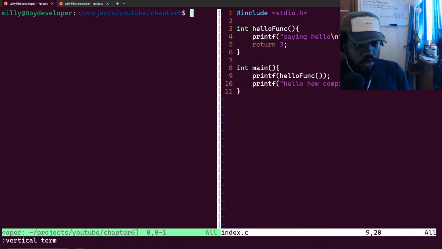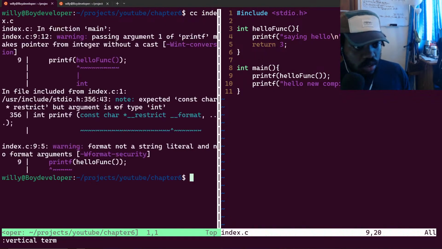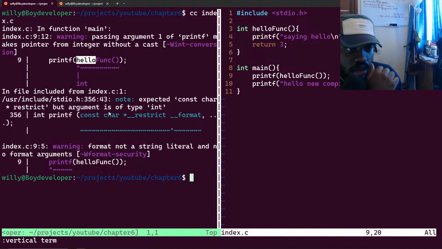All right, so let's try to compile this code. cc index.c, and you can see the warning here. It says: passing argument of printf makes pointer from integer without cast. So what this is trying to say is we can't call a printf function, right? So maybe you have to convert the output of the hello function to char. Is that what it is? I think without printf, actually, this should have worked.